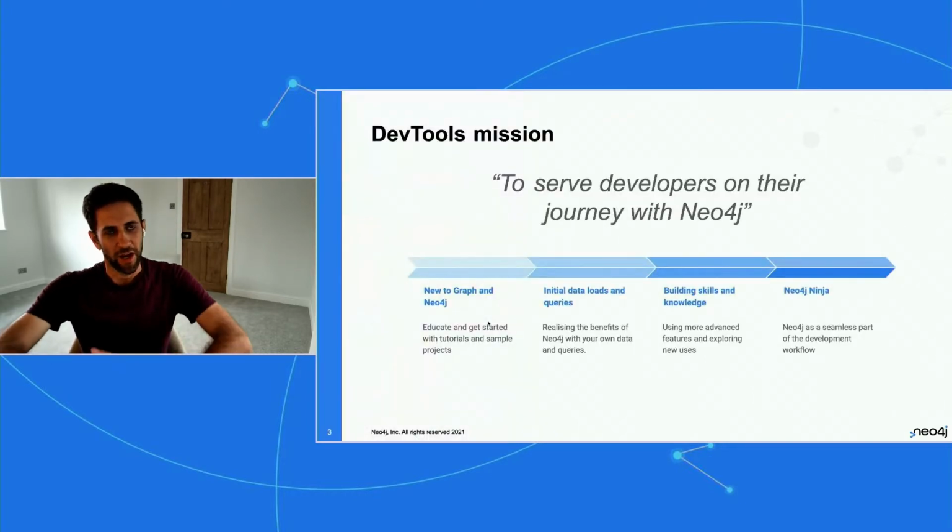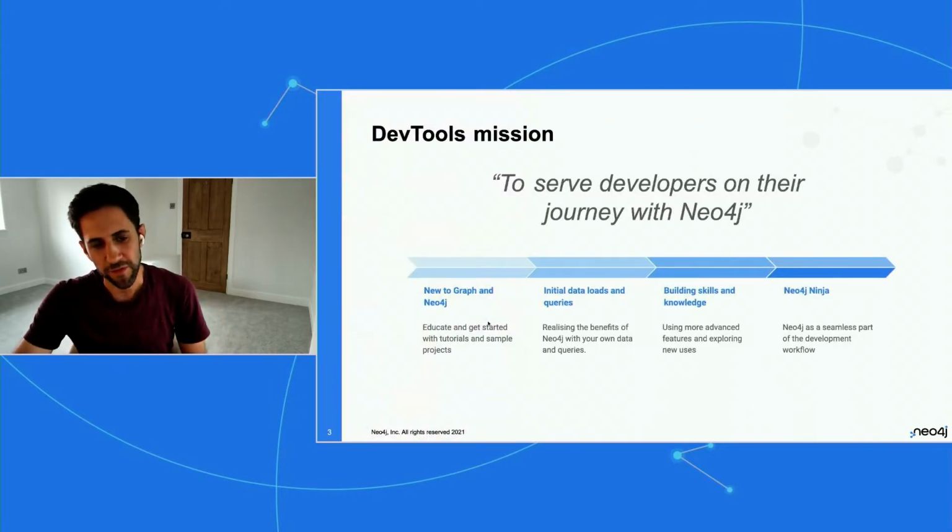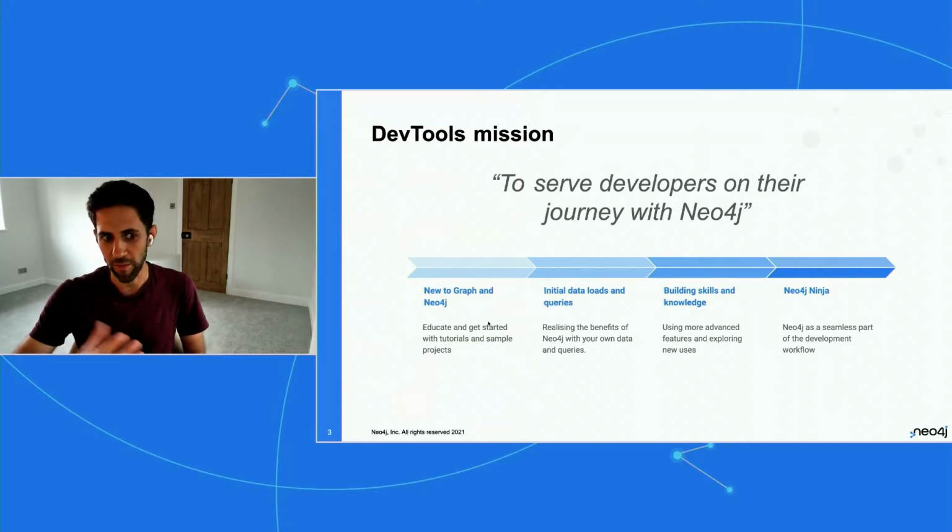So I want to give you a view of what our mission is within DevTools. DevTools is the area I'm responsible for, and it covers at the moment Neo4j Desktop, which I think you'll have heard a lot of people talk about, and Neo4j Browser. And Browser was, of course, the original UI for Neo4j Desktop, and is part of what makes the experience with Neo4j quite special in terms of the interpretability and how you can query the graph.